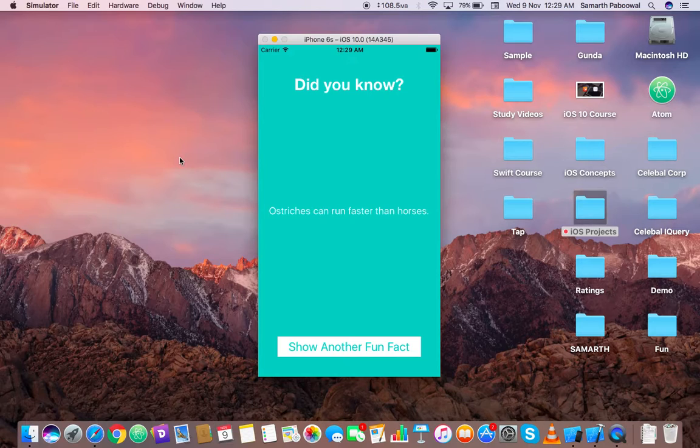You can see that the first fact it is displaying, and if you press that button you can see that the fact has been automatically changed. Let's tap that again, and now the fact is changed again, and so on. So basically this is how our app works, and this is a simple app but it is a nice app to have so that you can read about new facts every day whenever you use this app.